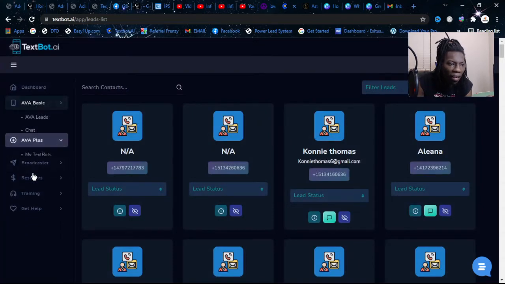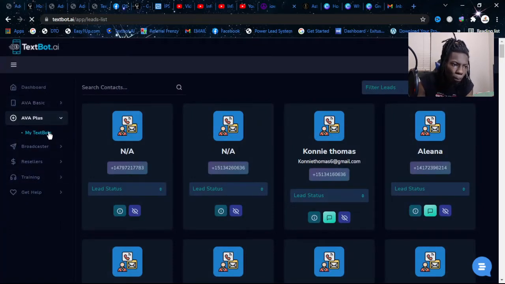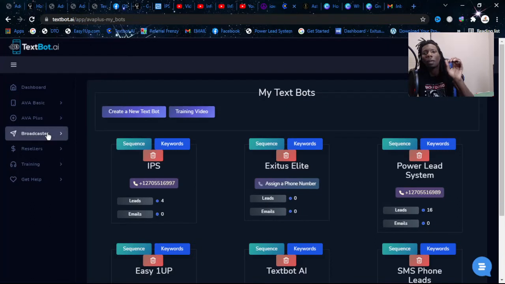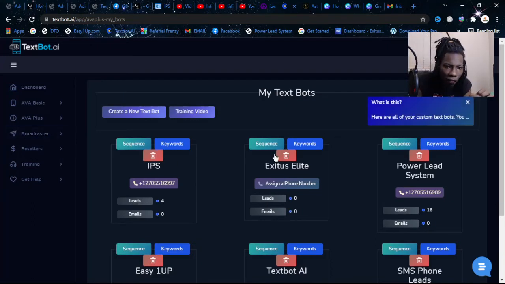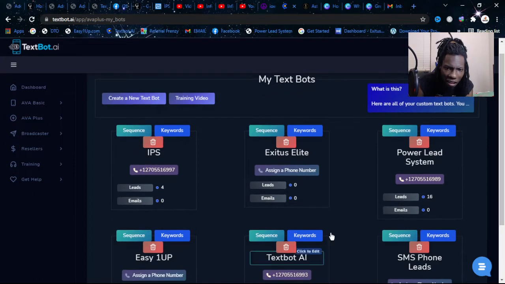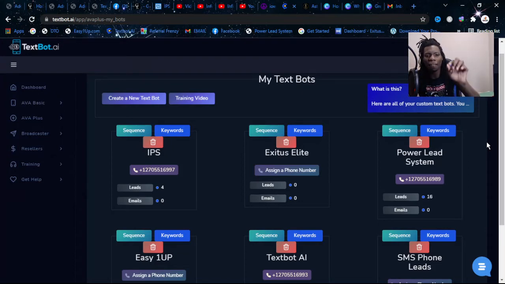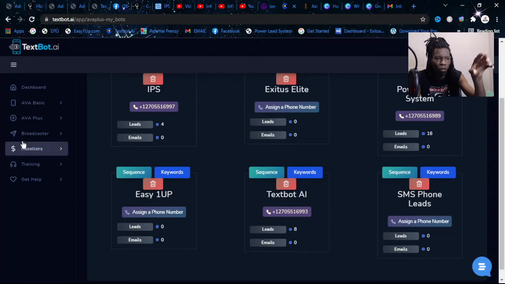You also have Ava Plus. With Ava Plus, you get to choose up to 10 different text bots. You can have 10 different numbers. So that's very, very powerful. If you have different opportunities, you can assign each opportunity to its own number. That's very, very powerful.